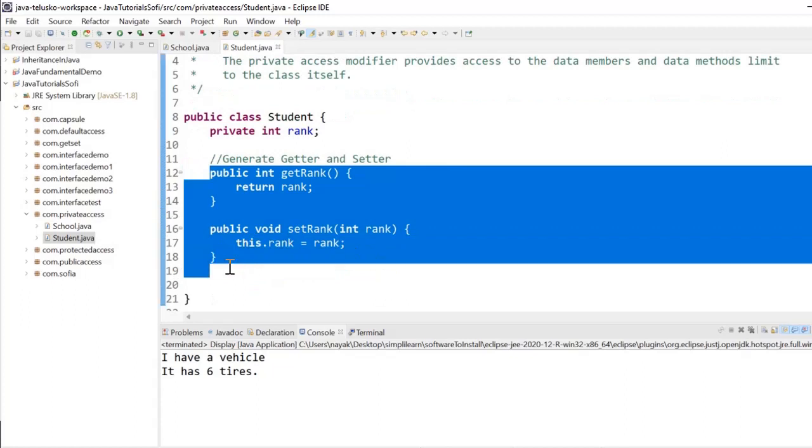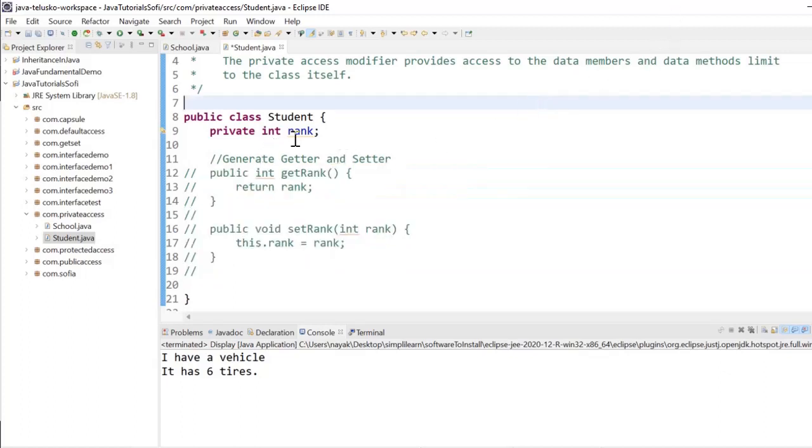The school class contains the main method and declared public, and student class contains private int rank, the instance variable I declare is private. Okay, so let's access the rank variable. I do comment here. Now let's access this rank variable from outside the class, another class, that is school. Save it.